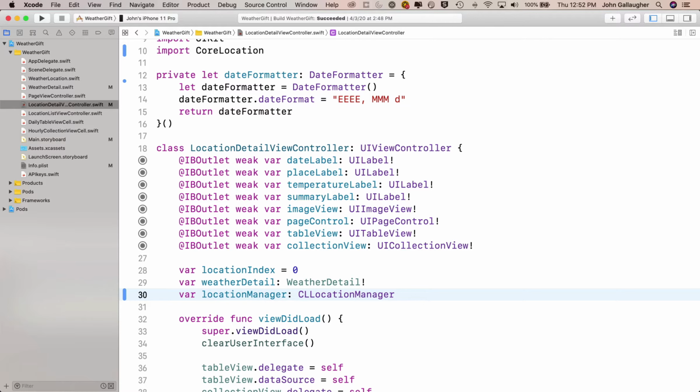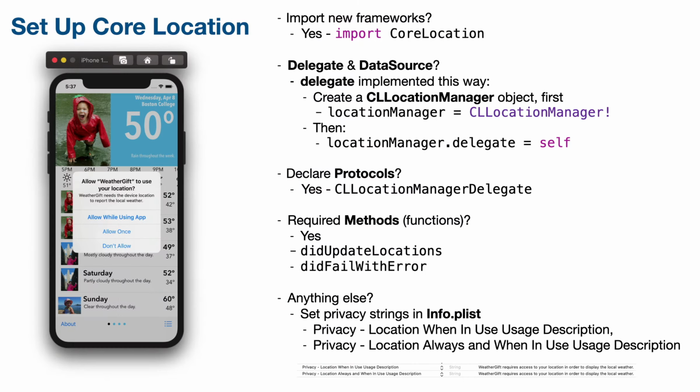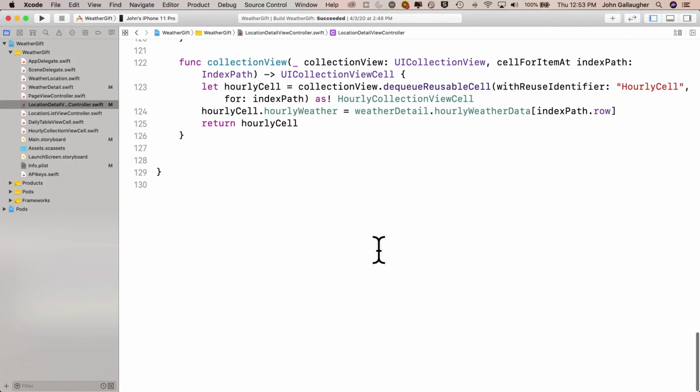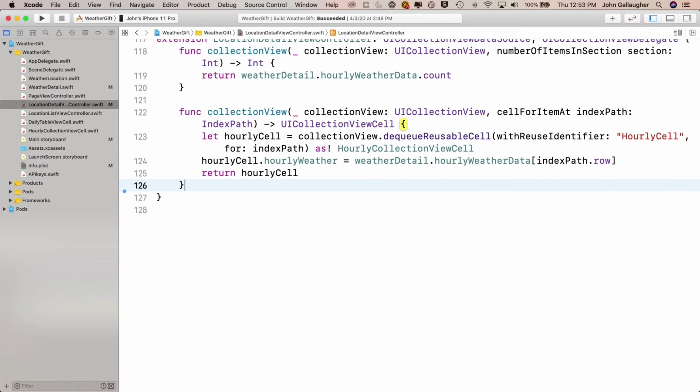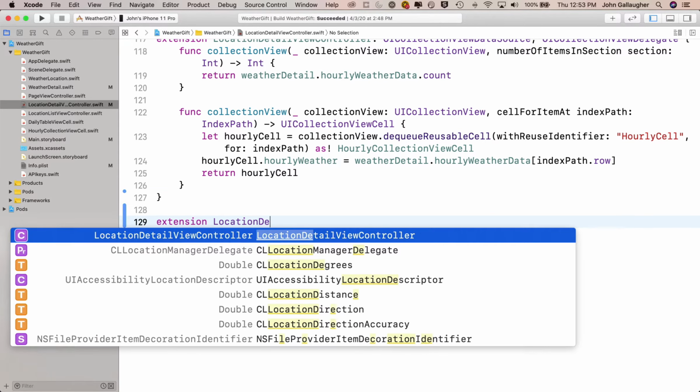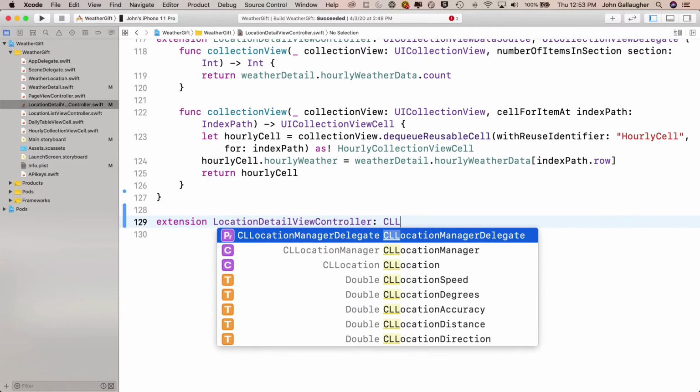Then make this an implicitly unwrapped optional with an exclamation point. And now we can do just about everything else inside of an extension. So we'll go to the end of our code, and we'll put in a new extension by saying extension LocationDetailViewController: CLLocationManagerDelegate, open and close curlies.